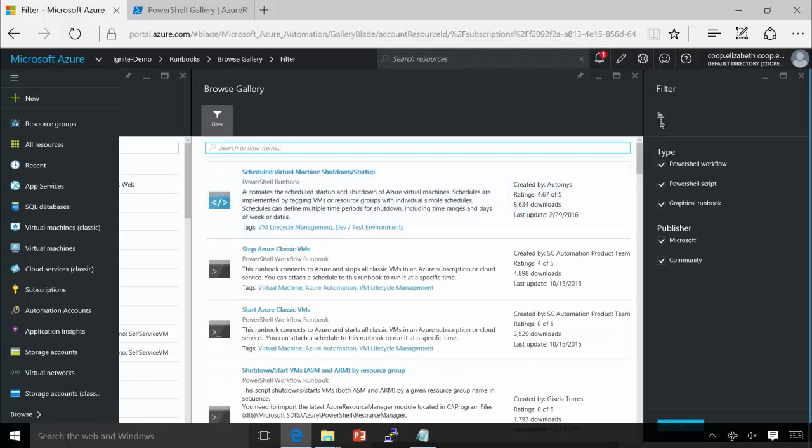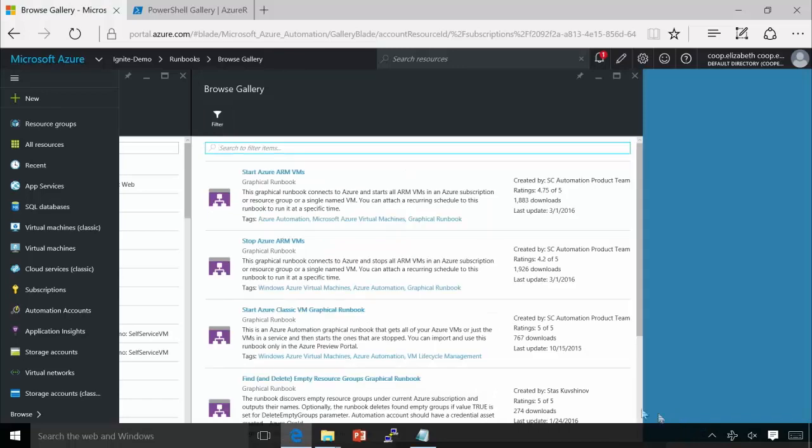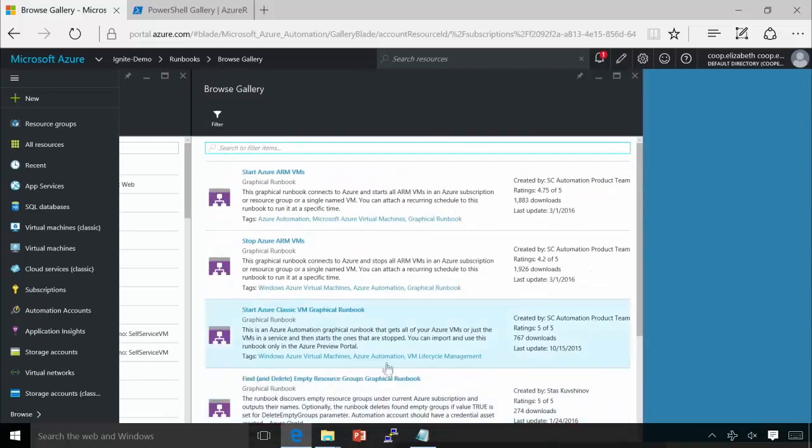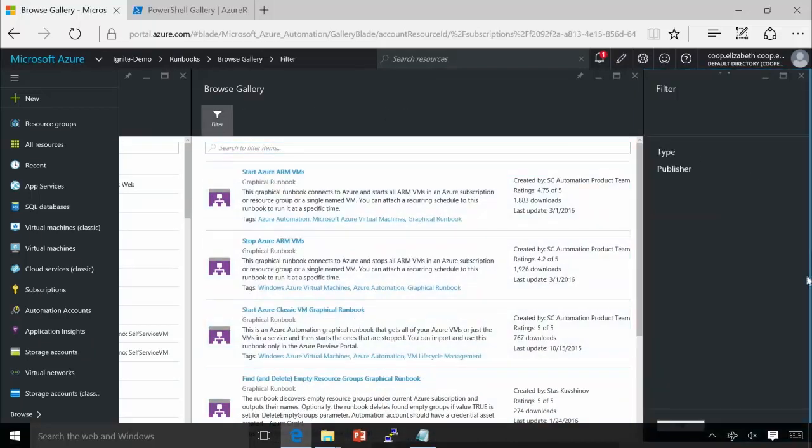I can also use these filters on the right-hand side. For example, if I knew that I only wanted Microsoft official content, and maybe I only want to see graphical runbooks here, I could click OK. Then this is going to filter down so I only have graphical runbooks, and you can see that these are all official Microsoft scripts. That's actually not what I'm looking for now, so I'm just going to go back.